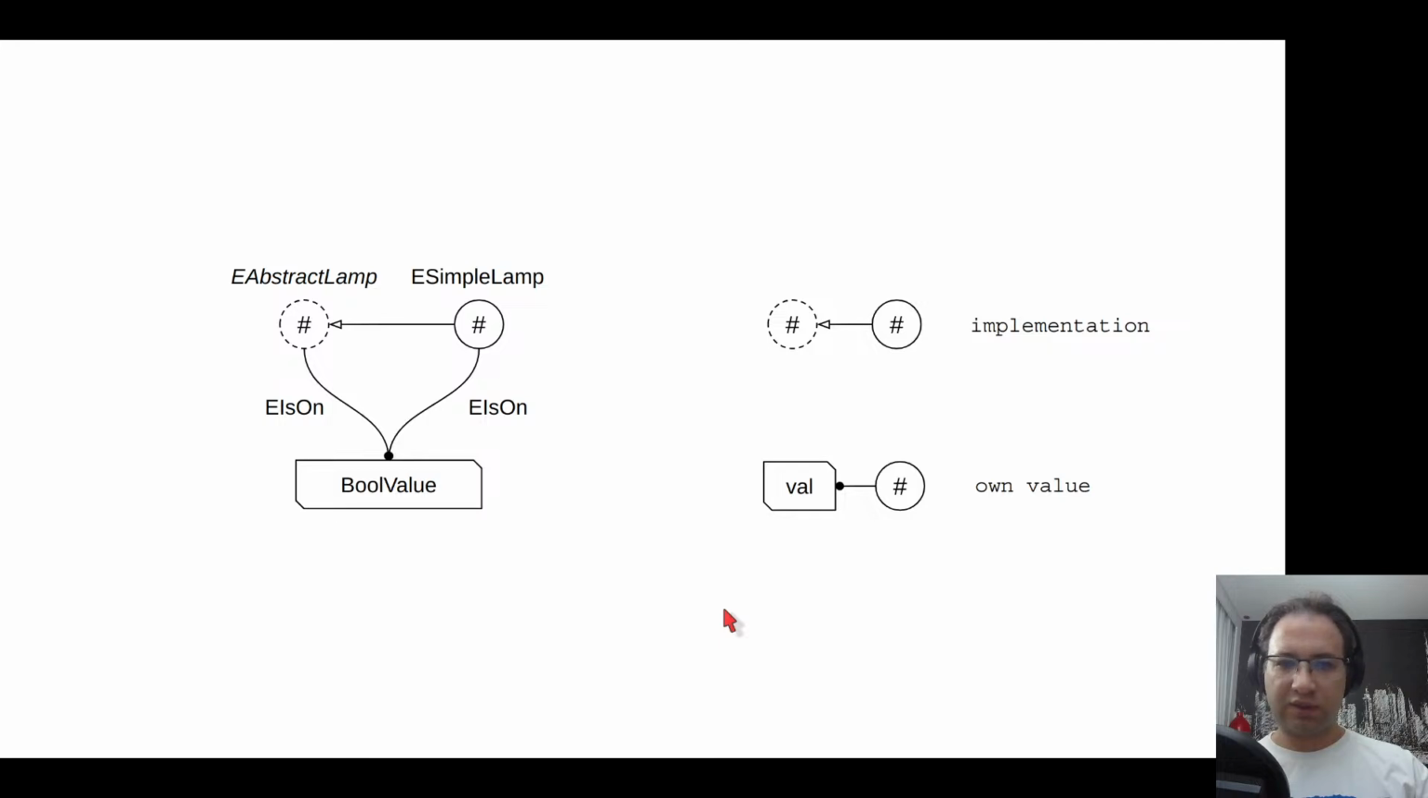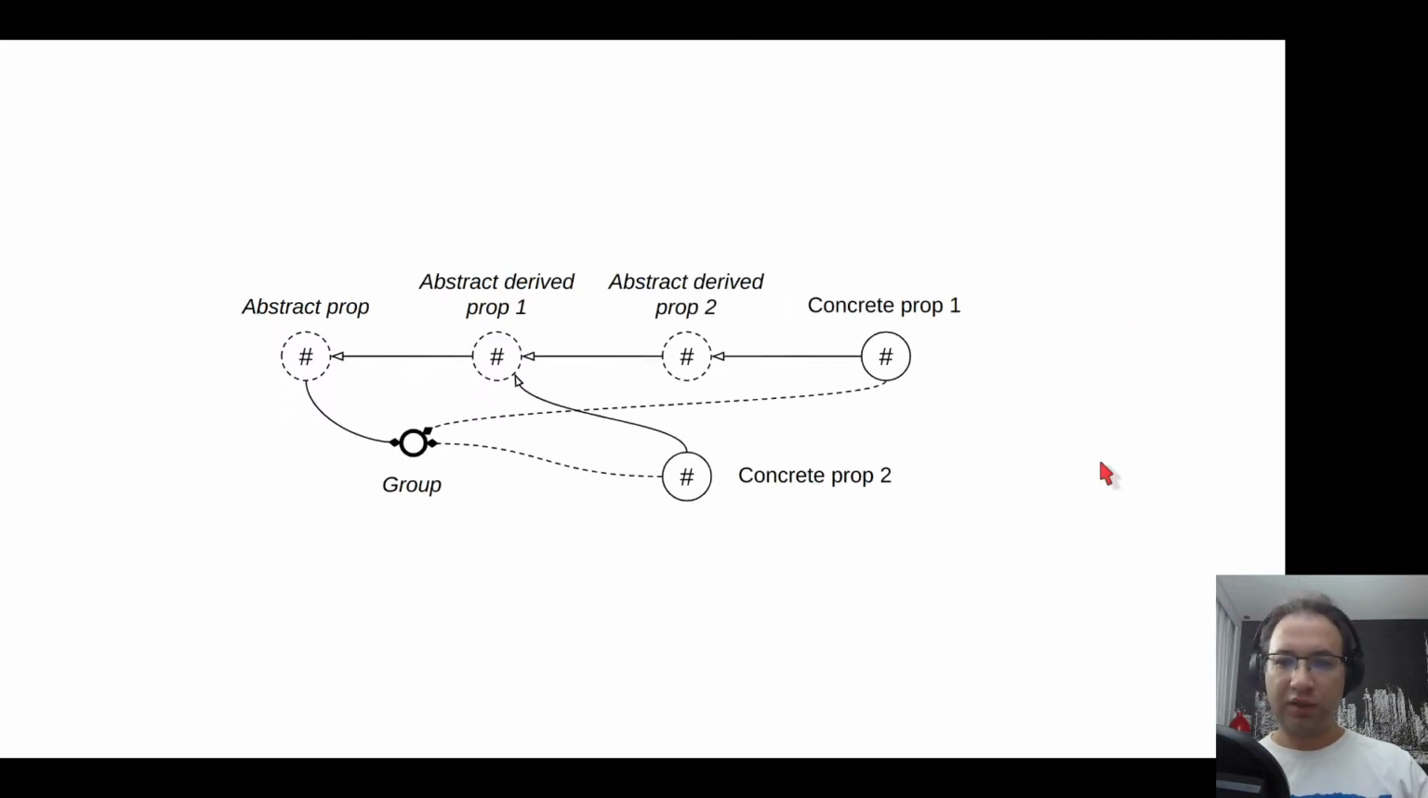Well, this is a schematic representation of inheritance. There is an abstract lamp, there is a specific lamp, and they both have a bool value, meaning that the abstract lamp declares it should have boolean value named IsOn, and a simple lamp will derive this value from abstract lamp and will have this field too. So it's possible to derive fields, properties, even scripts. And the chain of inheritance can be long.